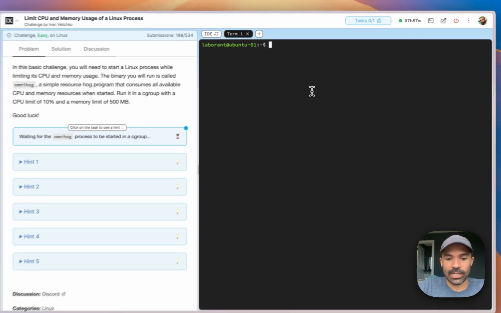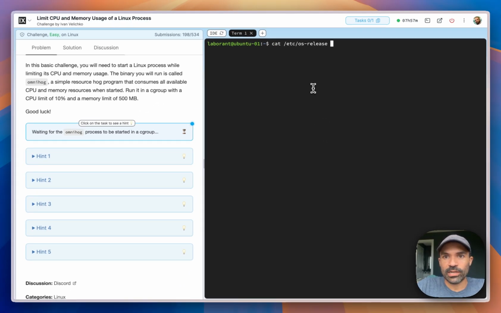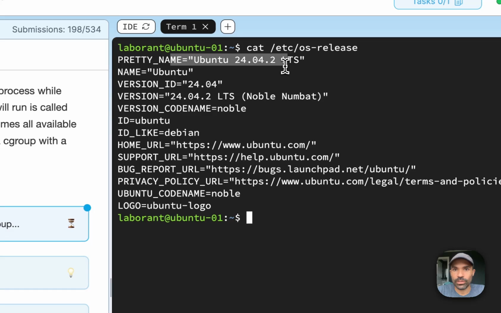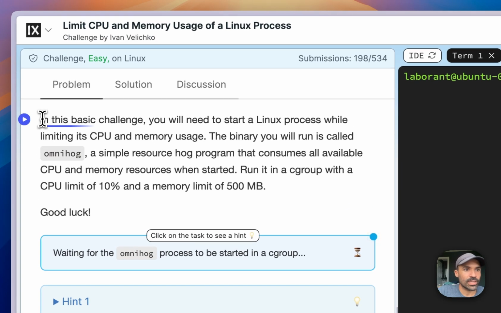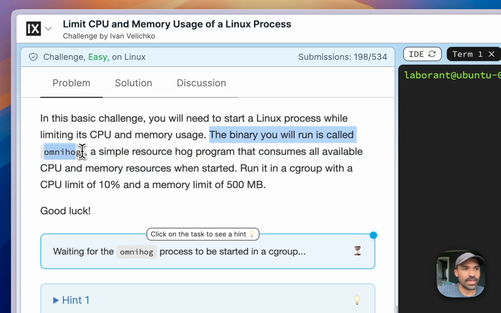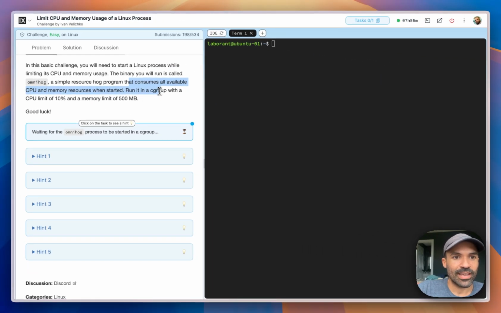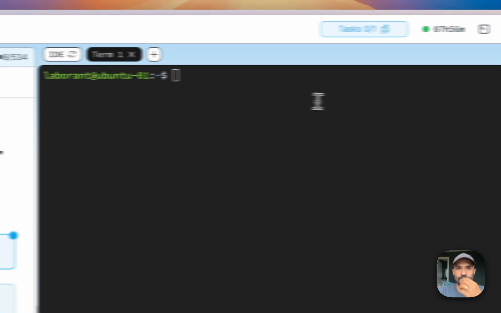So here we go. Let's see what we have. We are on an Ubuntu 24 virtual machine. And let's go ahead and start. So it says, in this basic challenge, you will need to start a Linux process while limiting its CPU and memory usage. The binary you will run is called OmniHog, a simple resource hog program that consumes all available CPU and memory resources when started. Run it in a C group with a CPU limit of 10% and a memory limit of 500 megabytes.